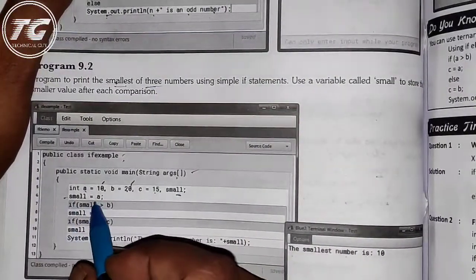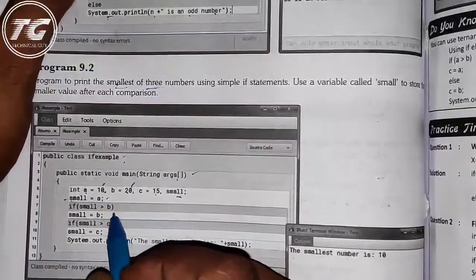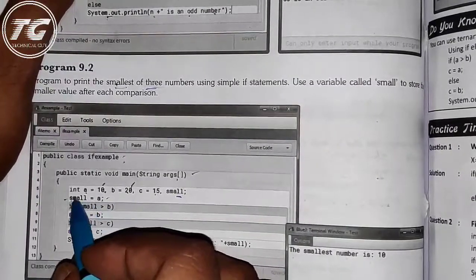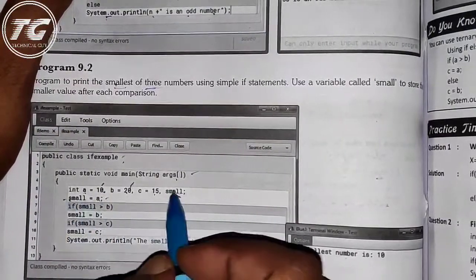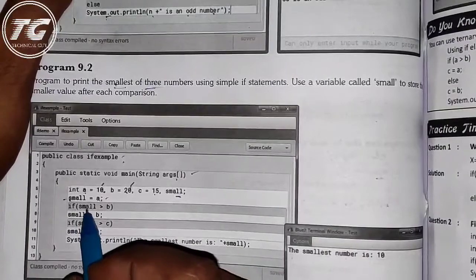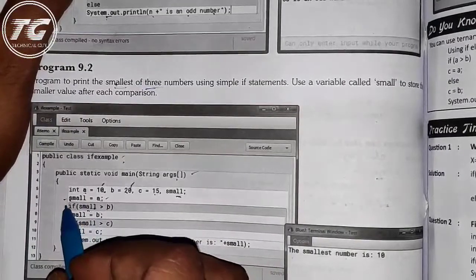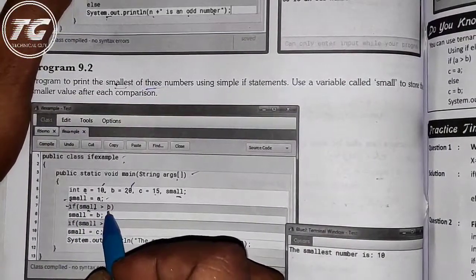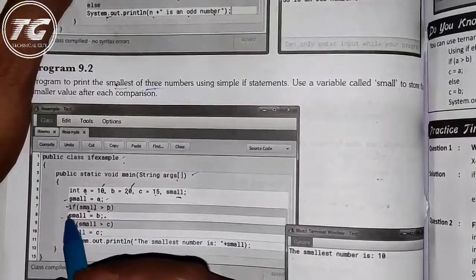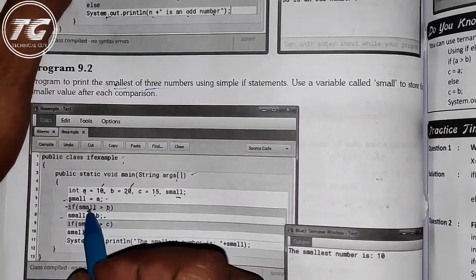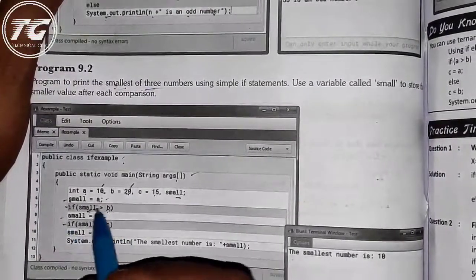So here firstly we will give a's value to small, because we will assume that a is small. Firstly, this is an assumption. a's value is given to the small variable. So a's value is 10, so that's why the small variable is also having value 10. Then we will compare the value of small with b. If small is greater than b, small is 10, b is 20. So here the condition is false, so this statement will not execute, because the small variable is already smaller than the variable b.